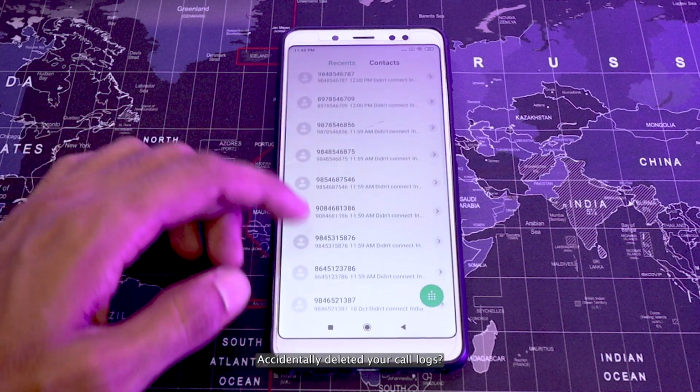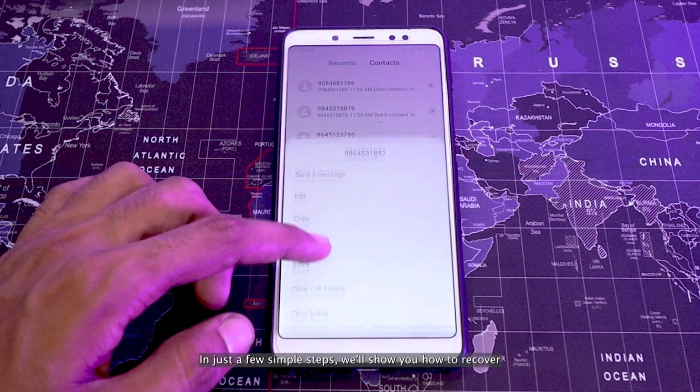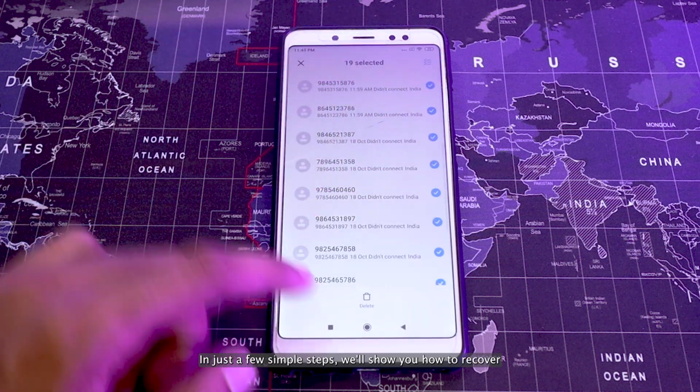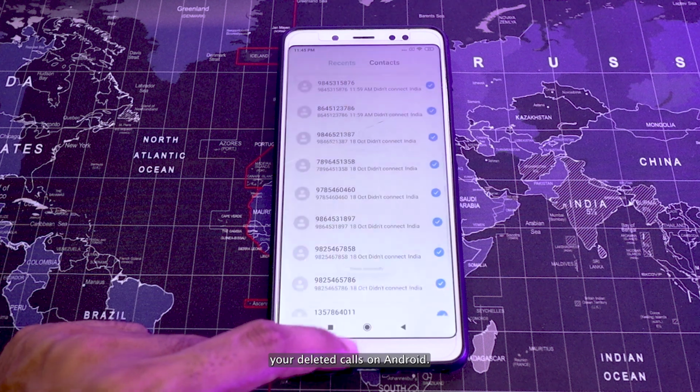Accidentally deleted your call logs? Don't worry. In just a few simple steps, we'll show you how to recover your deleted calls on Android.